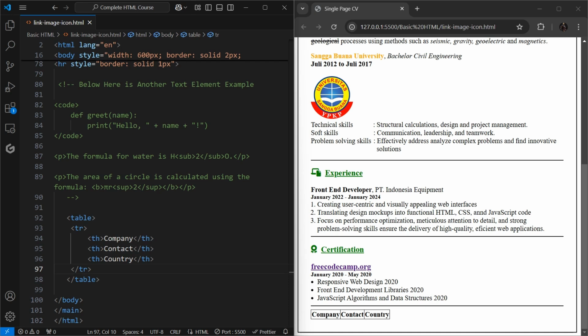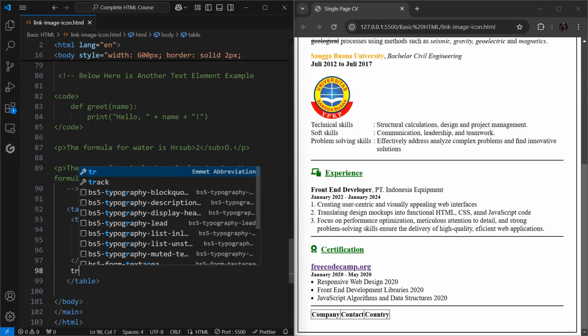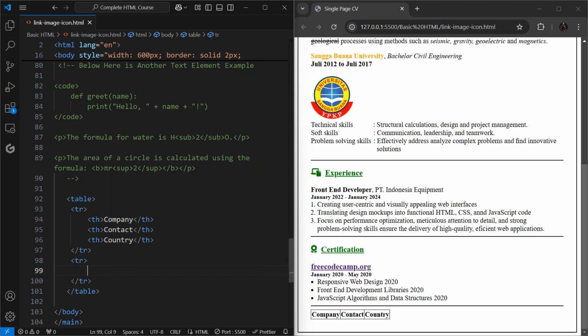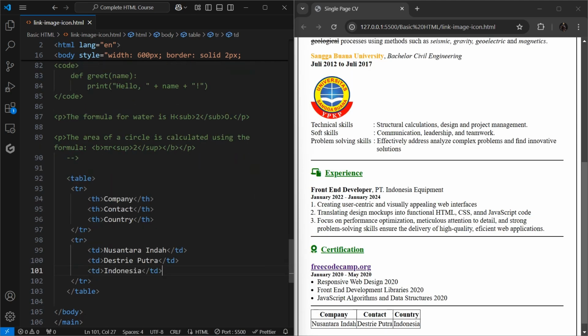Following the table header row, which is defined by th tags, we begin adding rows of data. Each row is encapsulated within a tr tag. Inside each tr, we place td, it's short for table data. Tags, each holding a specific piece of information corresponding to the column header defined above, such as Nusantara Inda for the company, Destriegieta for the contact, and Indonesia for the country. This structure allows for the organized presentation of tabular data.